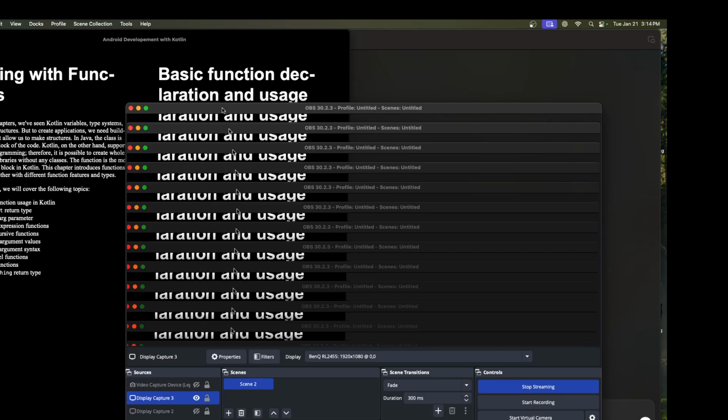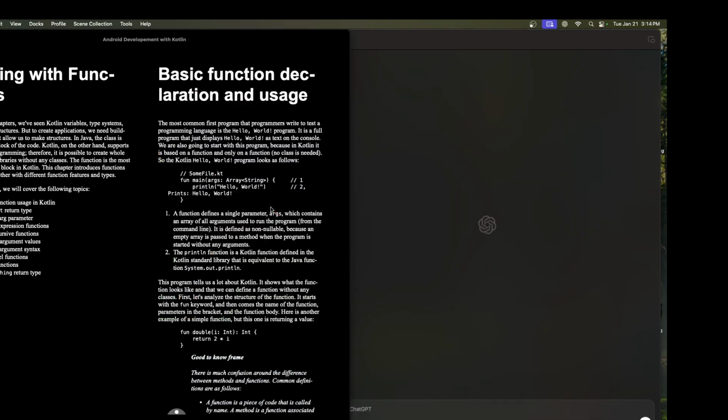Guys, I hope you are doing well. So, continuing our journey in Kotlin, today we will be starting with functions. In previous chapters we've seen Kotlin variables, type systems and control structures. But to create applications we need building blocks that help us make structures.